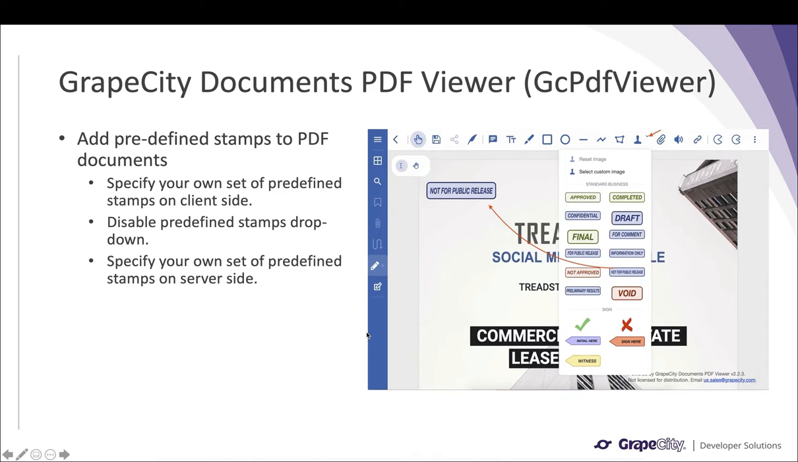Moving on to GcPdf Viewer, we have added some inbuilt or predefined stamps to the stamp annotation dropdown in the annotation editor of GcPdf Viewer. So using these stamps, you can add stamps to a PDF document easily, because such stamps define the status of the document when they are reviewed. You can add these stamps on the client side or on the server side if you have stamps of your own, and if you do not want the inbuilt stamps. So let us see how you can add stamps to this dropdown.